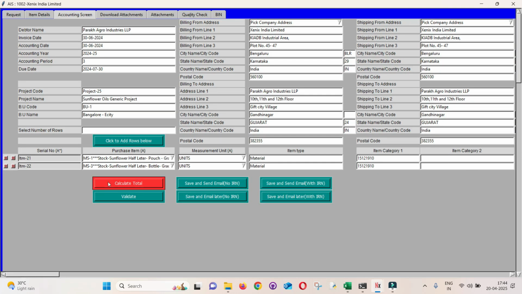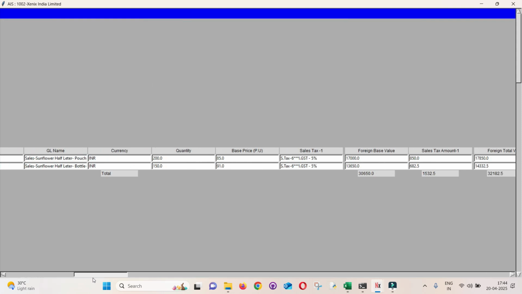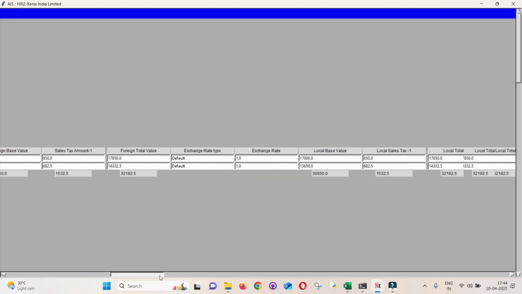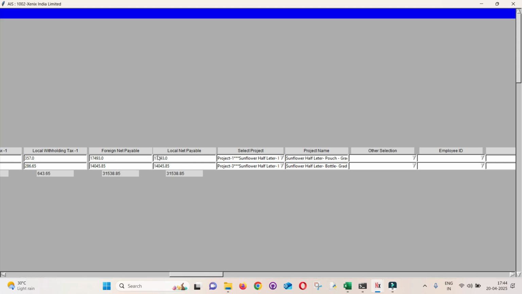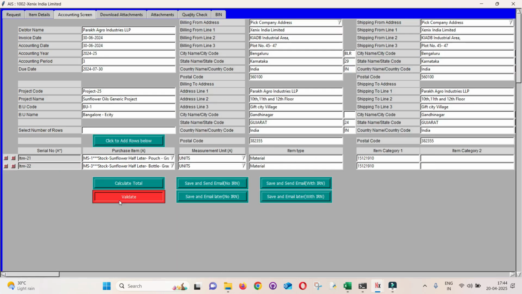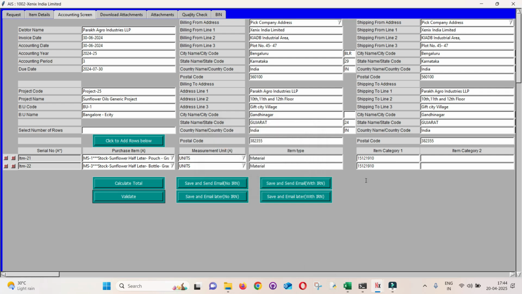let's click calculate. On clicking calculate, it will calculate the base value and tax amount, and the tax amount is auto calculated based on the invoice template that was chosen, and all this foreign net TDS, that is withholding tax, is calculated. This is the net amount that is receivable by us or payable by our customer. Validate, no errors.